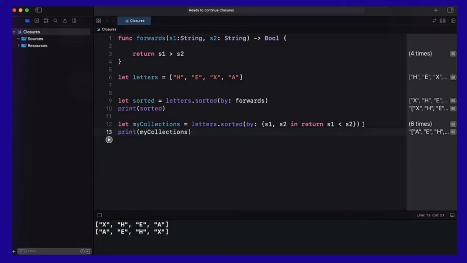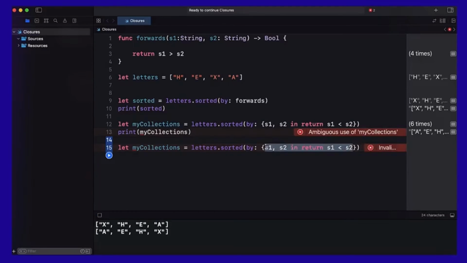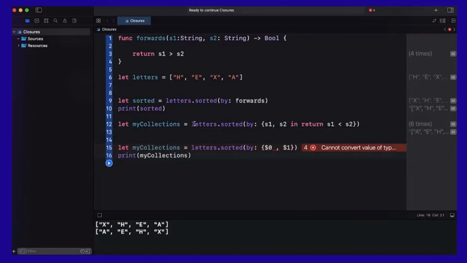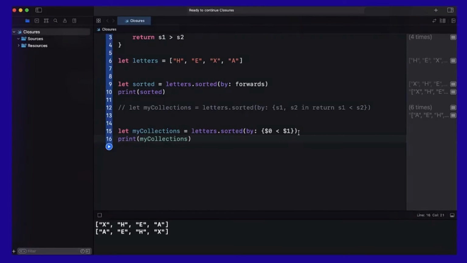To demonstrate this, I copy the code on line 12 and replace everything inside the curly braces with $0, $1. Let me just cut and paste this print function under my new code. In order not to get a variable declaration error, I comment out the previous code for myCollections on line 12. Notice that a less than sign has been added between $0 and $1. 0 and 1 can be viewed as indexes of an array. $0 and $1 are called shorthand argument names. If I run the code again, the result should be the same.